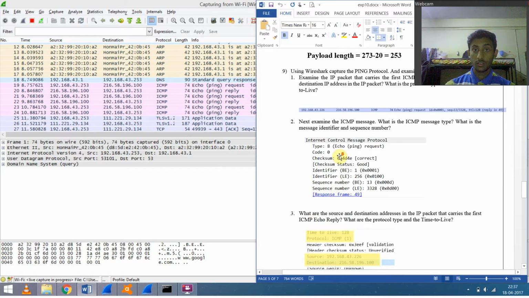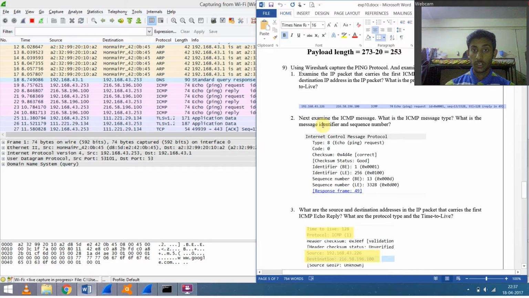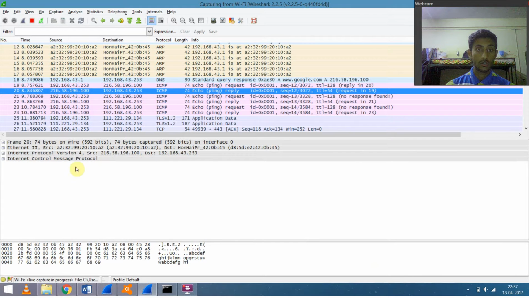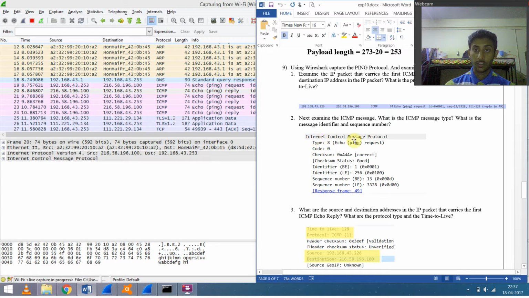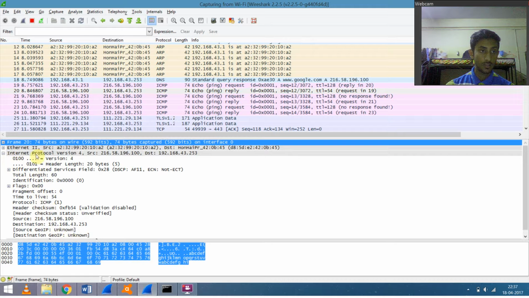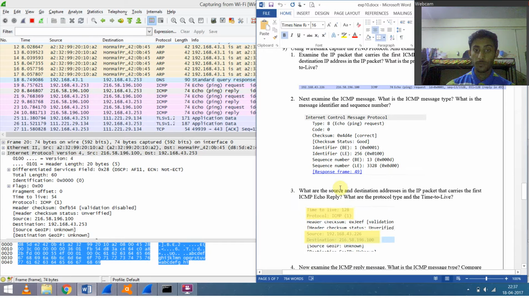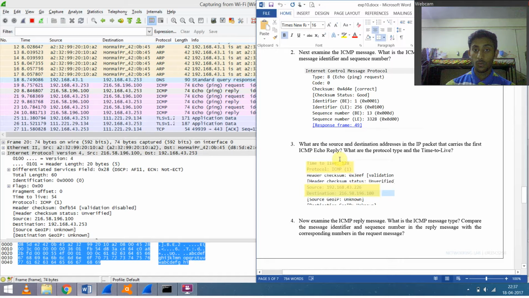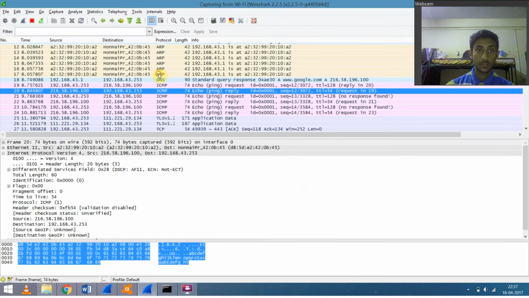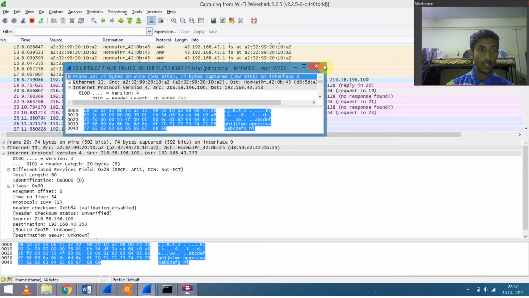Now the next question is, I have to examine the ICMP message. What is the ICMP message type? So I'll go and check the Internet Control Message Protocol. I can go inside and see these are the things which are there in ICMP version 4. What are the source and the destination IP address in the IP packet that carries the first ICMP echo reply? So this is the first ICMP echo reply.